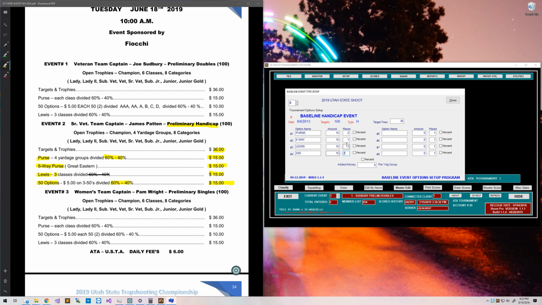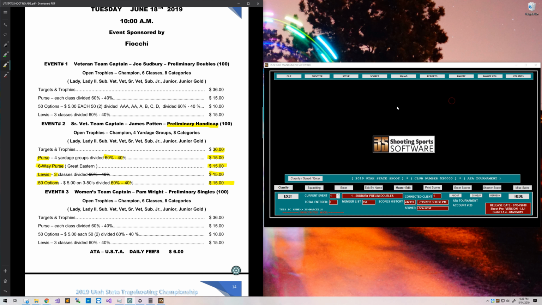And so now we have set up our entire baseline. Our singles, doubles, and handicap are all pretty much set up for us, except for the few other places that I've highlighted in the Shoot program. So I'm going to go ahead and close out of the baseline setup, and while I'm at it, I'm going to go ahead and clear out all of the highlighting I just did.